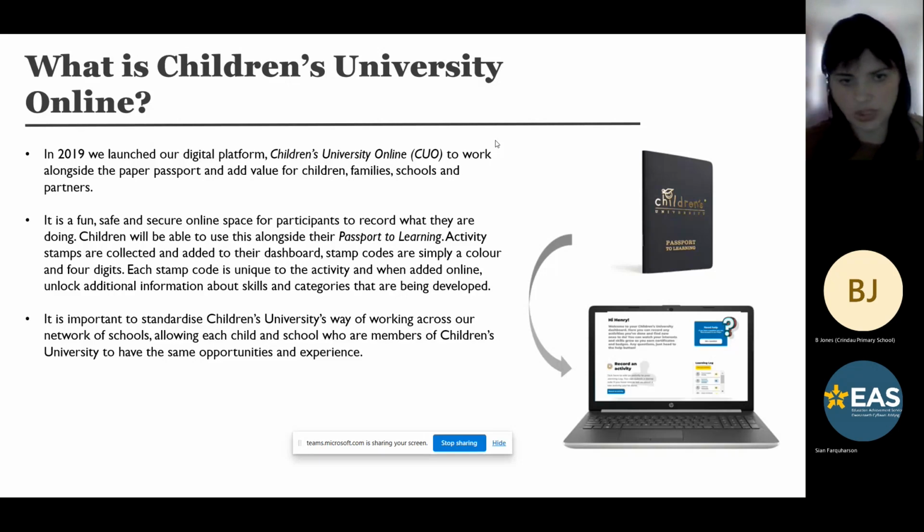So we created Children's University Online to add value to that passport scheme. So the passports are still in use. We know they're a really useful tool. It's lovely for children to have something tangible. It's also a place for them to write down those stamp codes so they don't forget them.